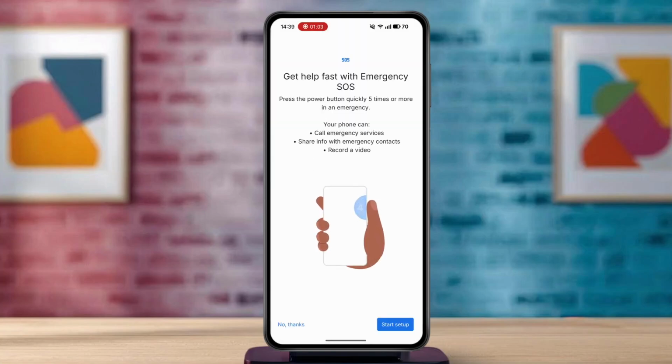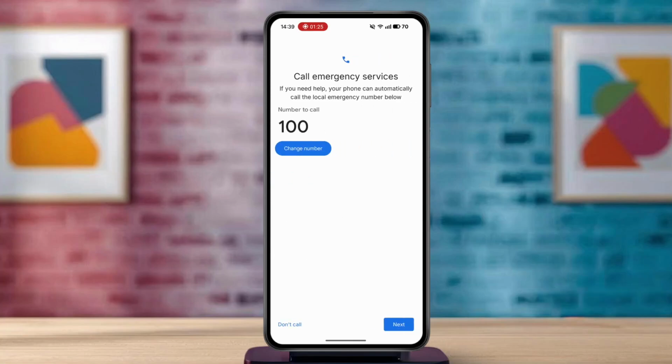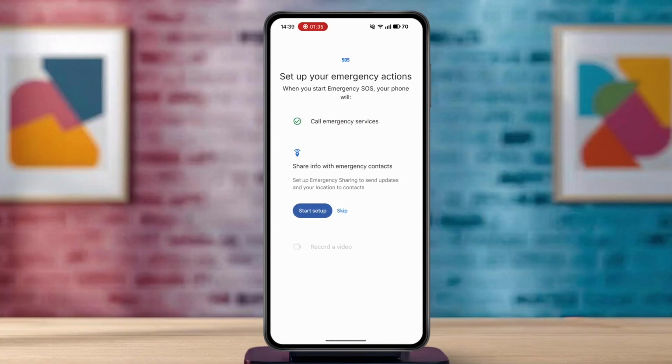After you tap on Emergency SOS, there you can see a quick tutorial. You can set this up. You can get up fast with Emergency SOS. So tap on Start Setup. Then all you have to do is start by setting up emergency services. So you can add a mobile number here. You can change this number to whatever your police or local help number is. Then tap on Next. Then after that, you can start your setup from here.